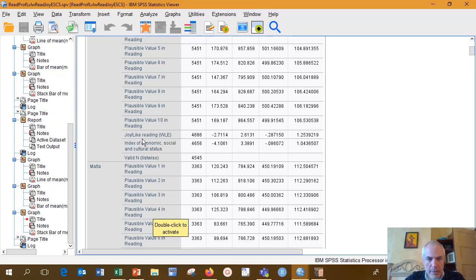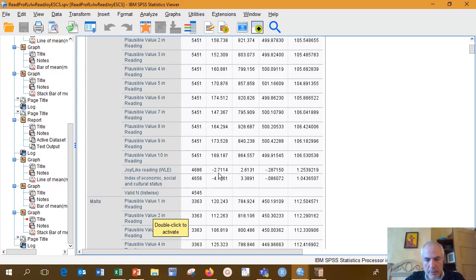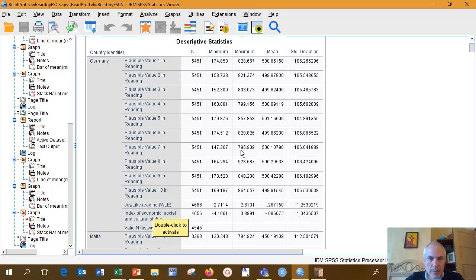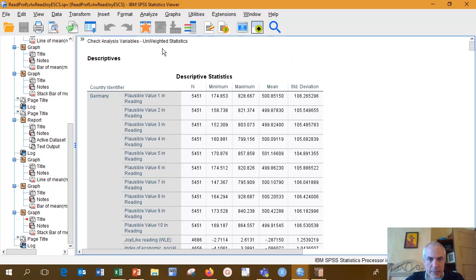For the joy reading, these scales were scaled to be between about -3 and +3, so that's what you see here. The same with the ESCS. It goes a little lower and a little higher, but it's within the expected range. So this is unweighted statistics.